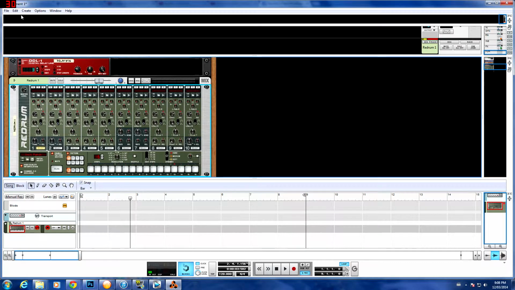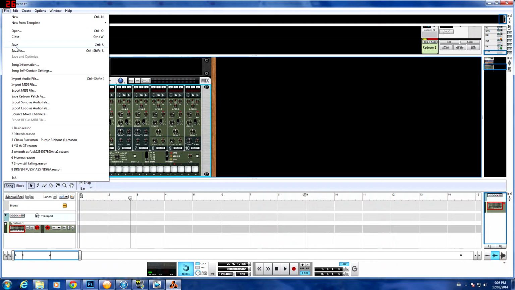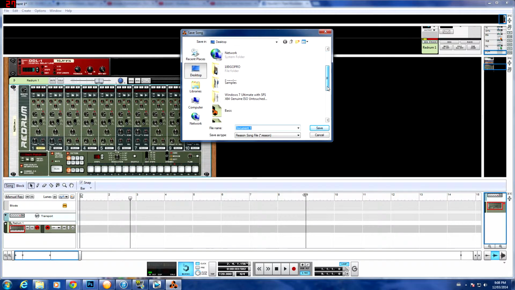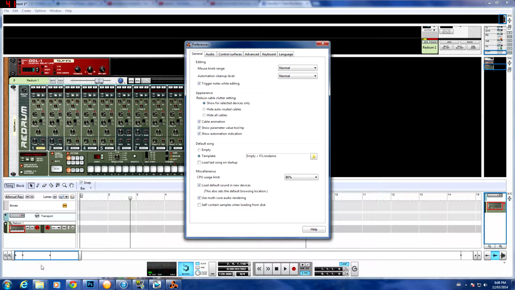But then what I want to do is go to Edit. Actually, you know what? Let me save it first. So we're going to save it. I already had it saved. It's called Basic. So I'm going to do Cancel. Then you want to do Edit, and you go to Preferences down here.